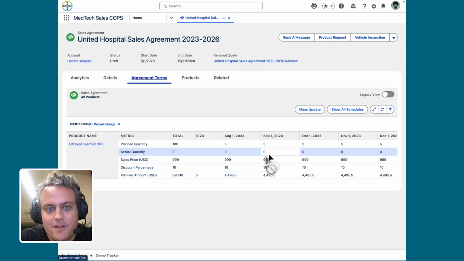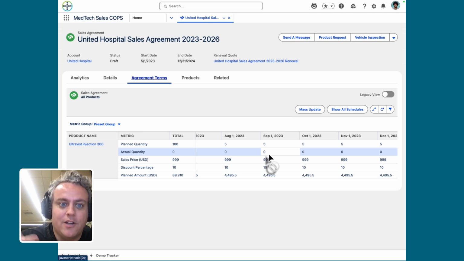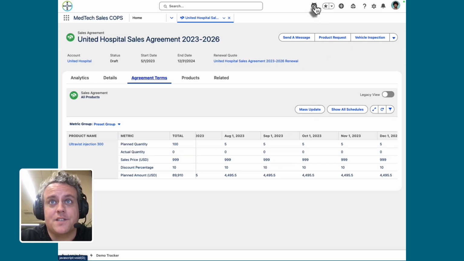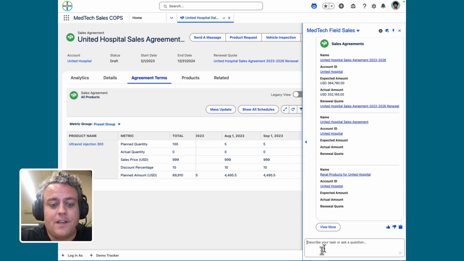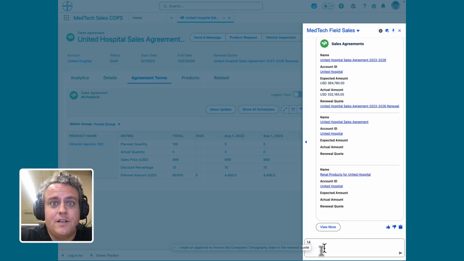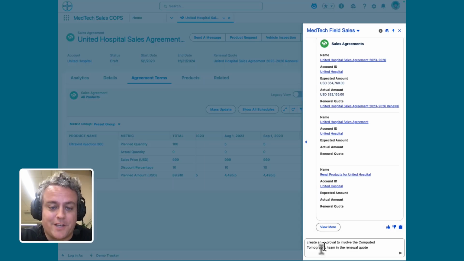And this is important to me because I understand, not only at an account level but at an individual contract level, how my customers are performing and how my book of business is doing. So I'm going to go ahead and consult this agent once more. And this time, I want to create an approval to get the computed tomography team involved in the renewal quote.